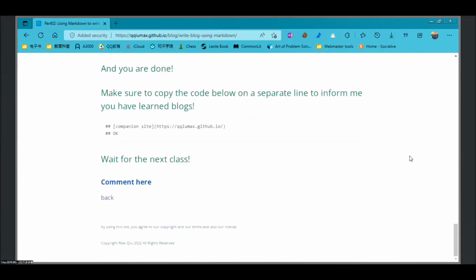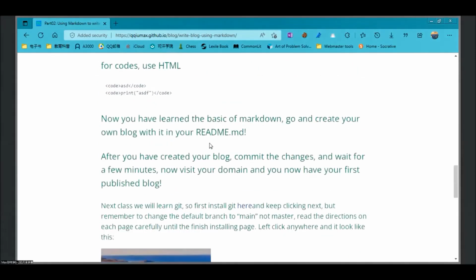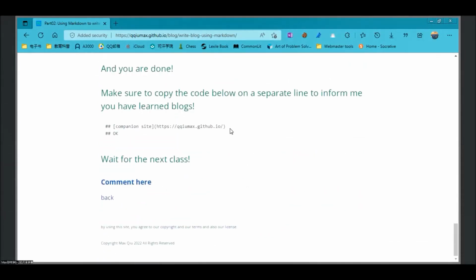So in the next class, we're going to study Git. So I recommend you first download Git to have the best experience and follow along throughout our lesson.